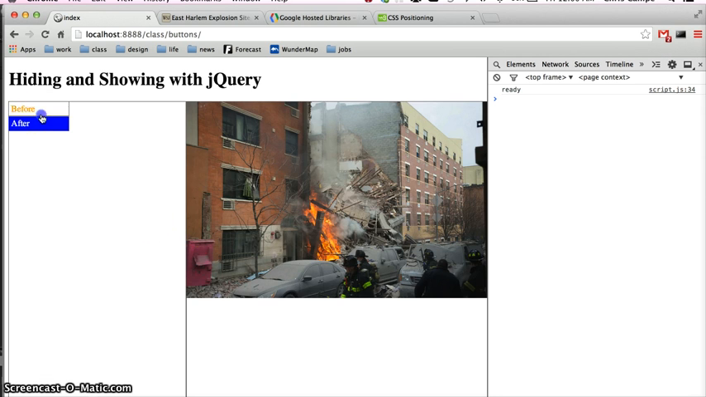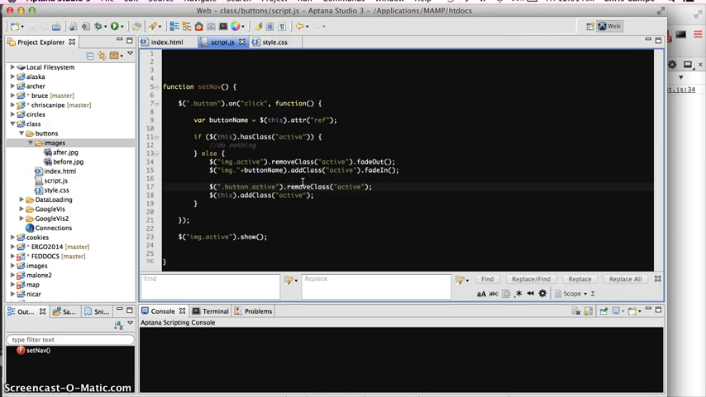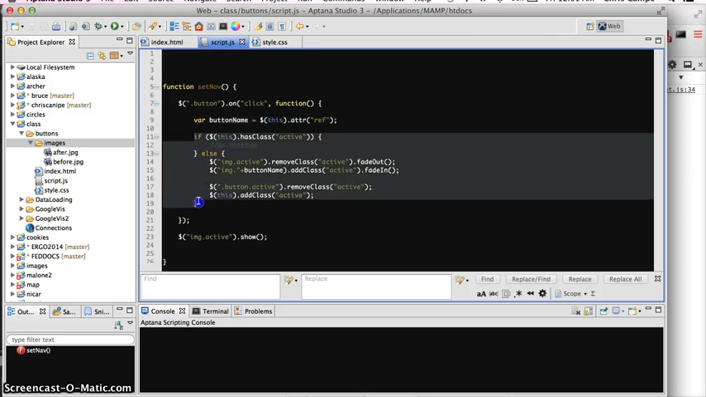I've got the project working, with the before and the after, and it's pretty much everything we want to do. In our script, I've added a few things. We've got our selector for button name. Remember this attribute reference. And then I've added this if-else logic here. Let's take a look at what's happening.